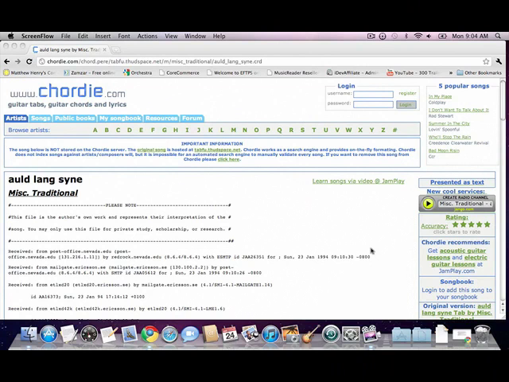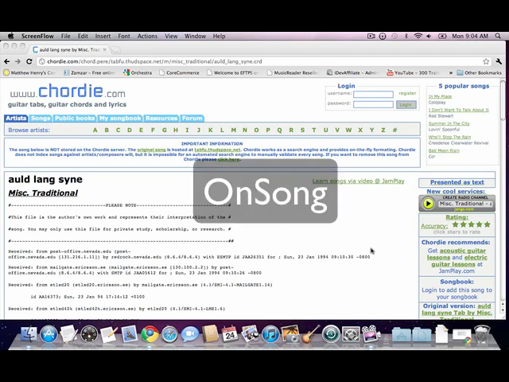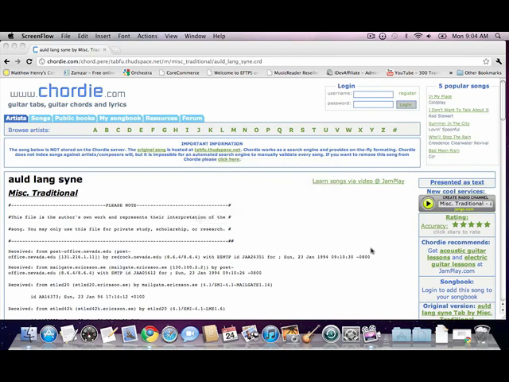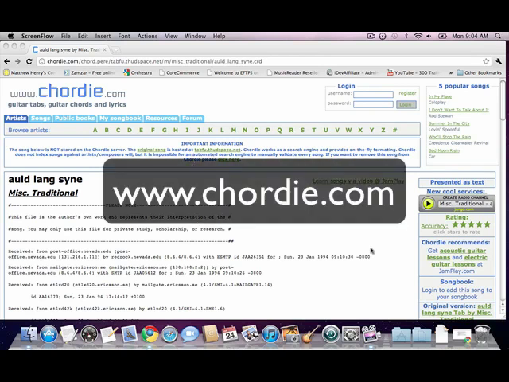In this tutorial, we're going to look at putting songs into your iPad using iTunes and an application called OnSong, which is really great for text-based chord charts and lyric sheets. So right now, I'm at a really neat site called chordy.com. Many thanks to one of our customers who brought this to my attention.